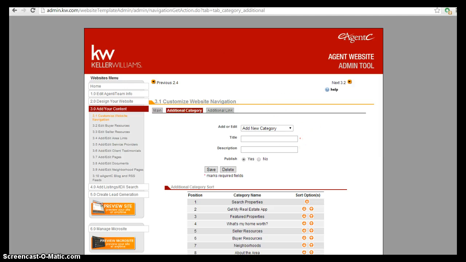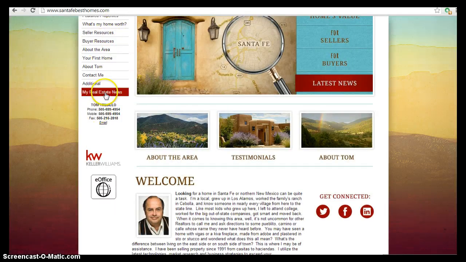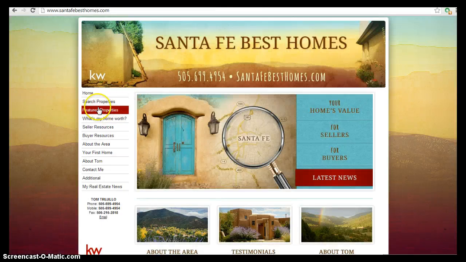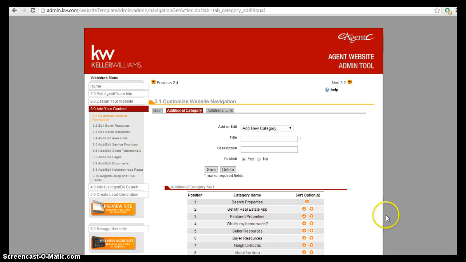If you don't like all these navigation bars or all these different things here, maybe you have something else in there, this is the place that you change it. Search properties, get my KW real estate app, various places in there. I have homes, search properties, feature properties, what's my home worth. These are all the things that I have chosen that I want, and you can put them into certain positions that you want as well. 1, 2, 3, 4, 5.